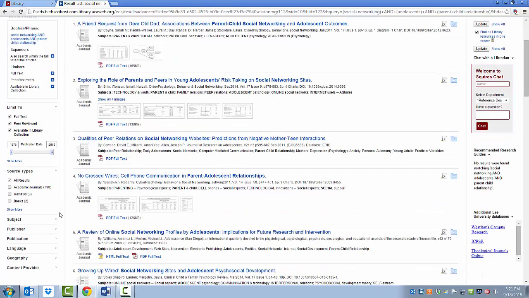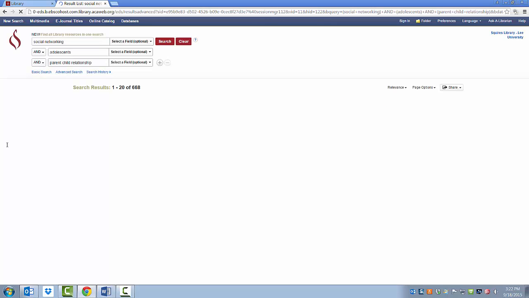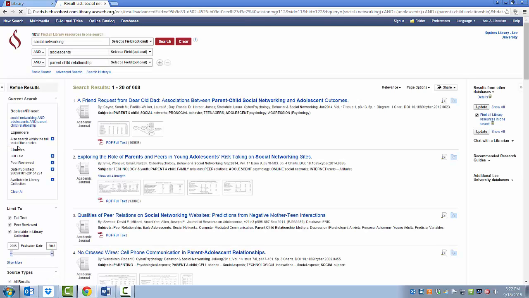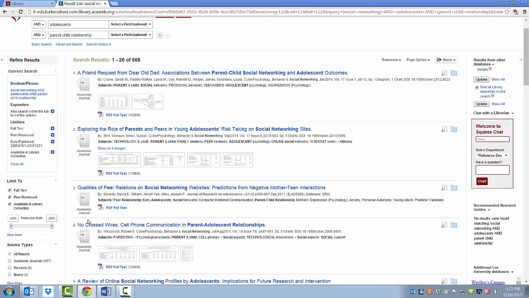You can also limit your results by publication date. Since I am looking at social networking, that's a more recent topic, so I would like all of my results to be only within the last 10 years. So I can type in 2005, and that will limit my results to only those articles printed between 2005 and 2015.